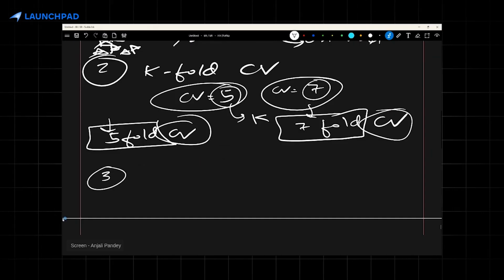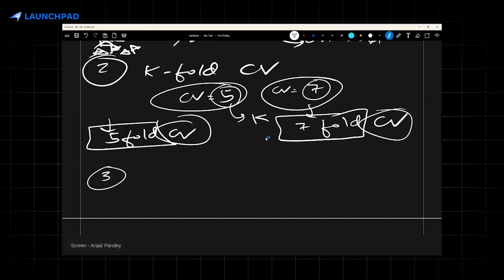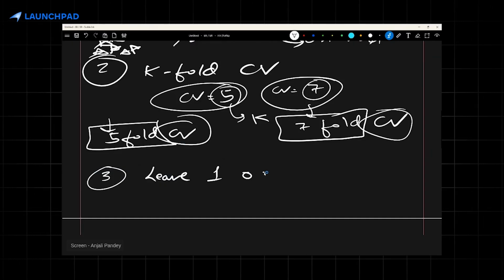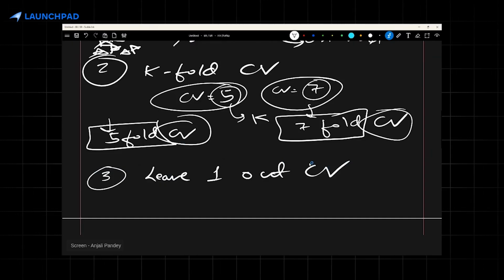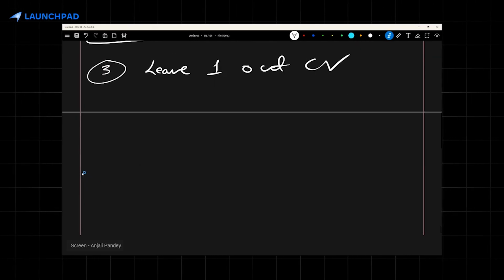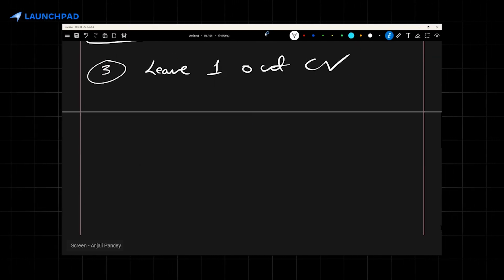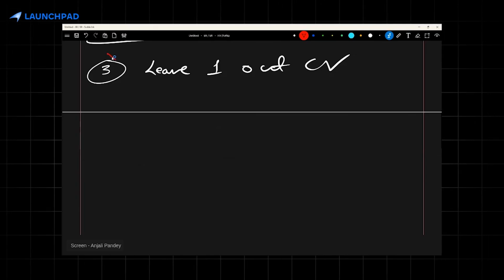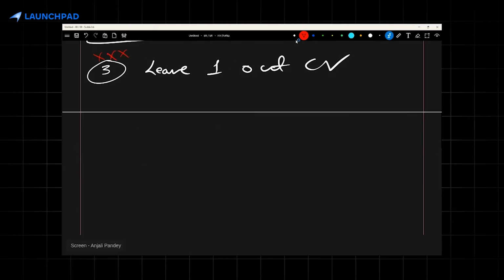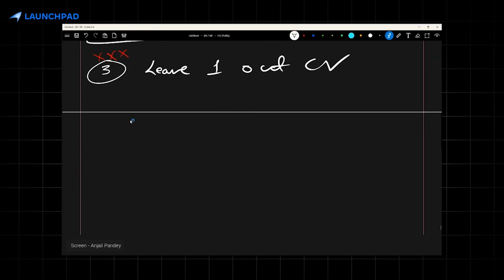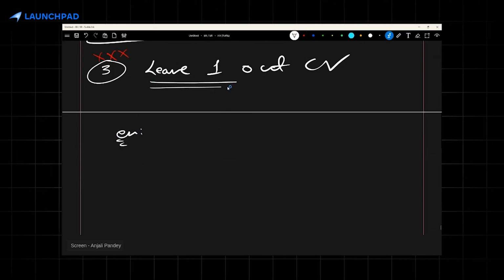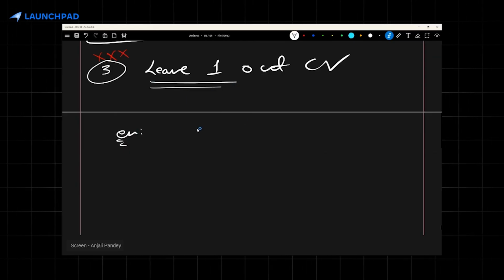Another technique in cross validation that we have is leave one out cross validation. Leave one out cross validation is something which no one uses in the industry. So this is a very bad cross validation technique. Nobody uses that. The reason for that you will easily understand when I give you the example. And I think the name also gives you a clear indication as to why you're not going to use that.